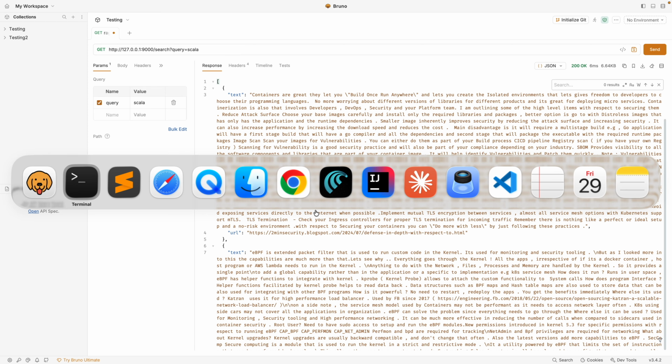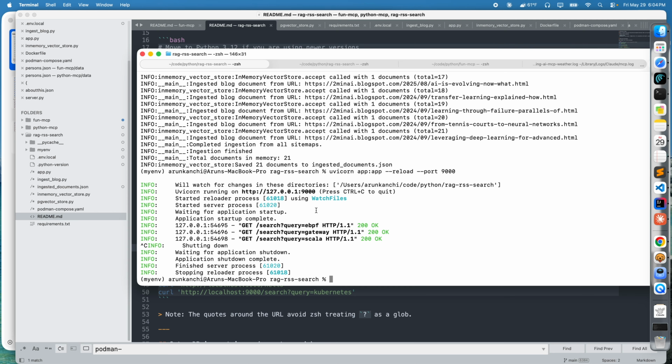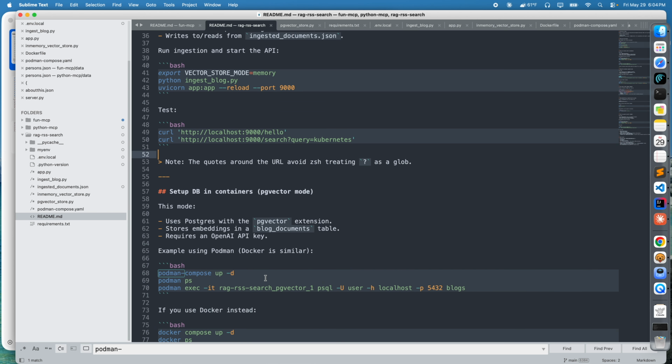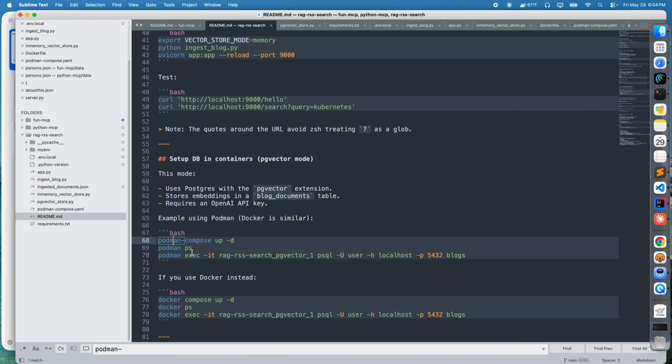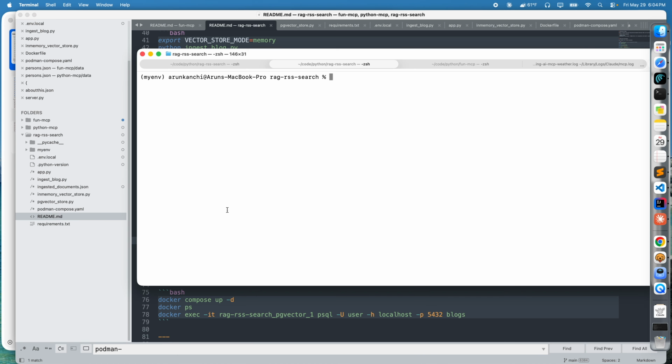Now let's go to the second mode, which is the database mode. For database mode, you will need the database, and I am running that in a container. I'm going to use Podman, and the Podman compose has the actual database you can see here. And this uses pgvector pg16, and that's the one that supports the vector search.